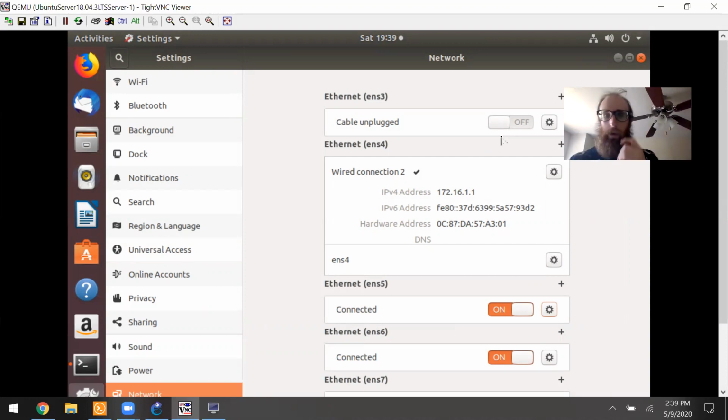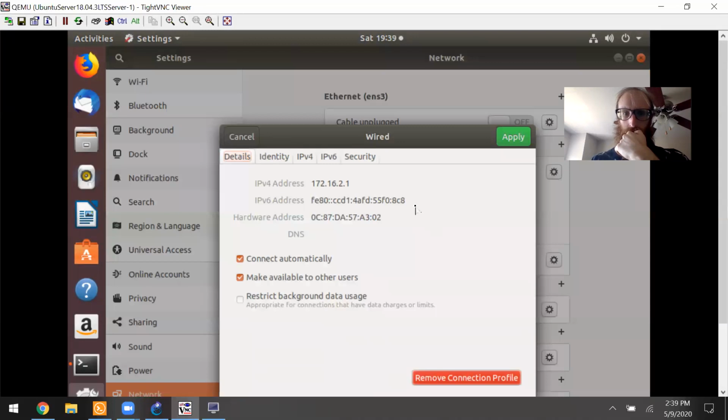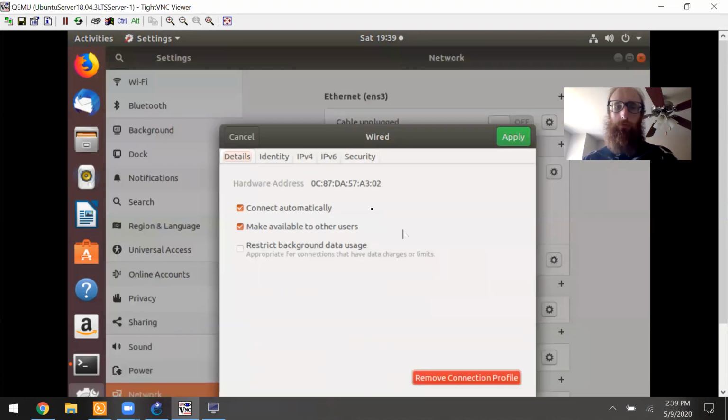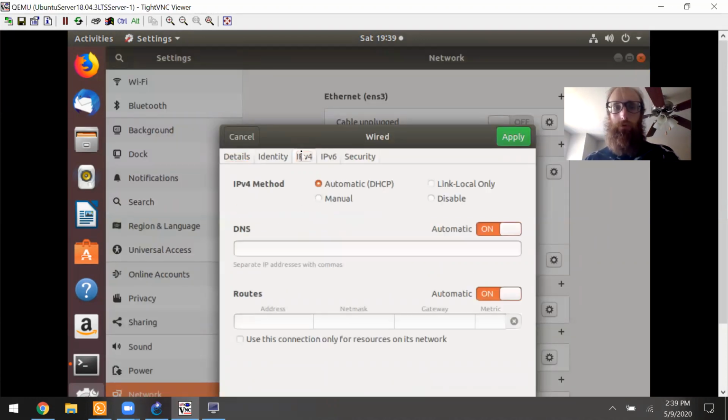All right, so we're back at it. Let's make sure, so this is ENS5. Whenever you add a new IP in this version of Linux, I don't know, because it's a VM or something, you've got to remove the connection profile first. Otherwise, it won't overwrite the existing one.